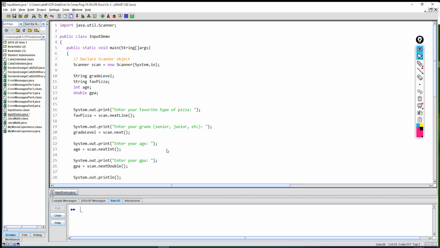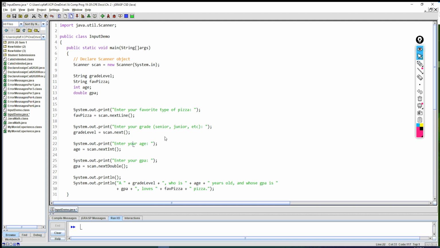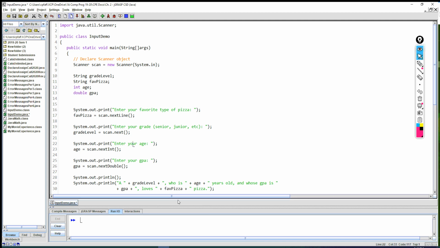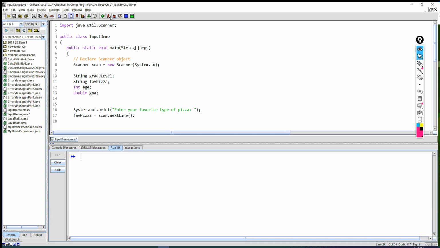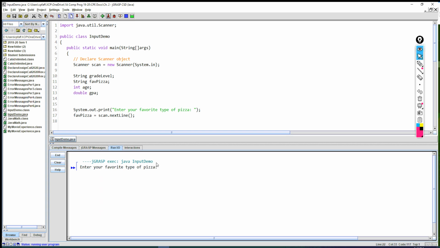And so here is the code that you have on your paper. And so here's what happens when I run this code. If I compile it, everything looks good, and then I run it, it says enter your favorite pizza. Notice how it just stops and sits there, and it waits for the user. I'm now the user, and it's waiting for my response. So I'll say meat lovers. All right, and then I hit enter, and then it says enter your grade. Notice it waits, and it won't do anything until I press enter as the user.